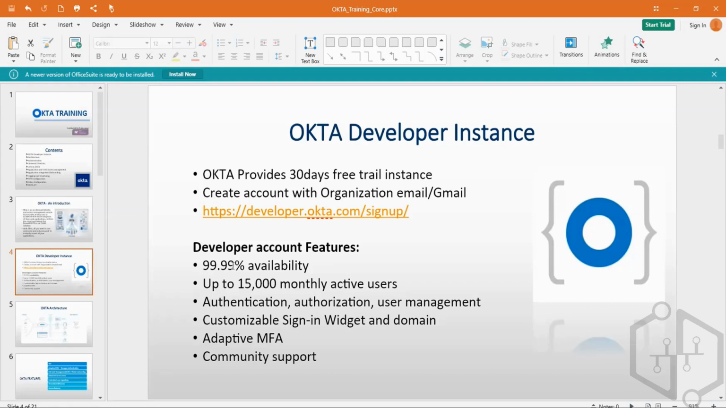But Okta doesn't do that. They will not do that. They will always give preference to both equally. Of course we are getting it for free, but they think both are the same, both are at the same level. So that's why they are giving 99.99% availability for developer accounts, the developer instance, also.